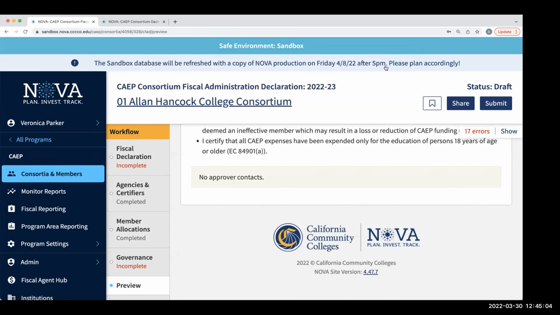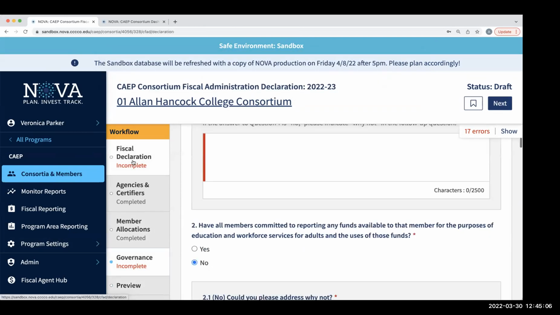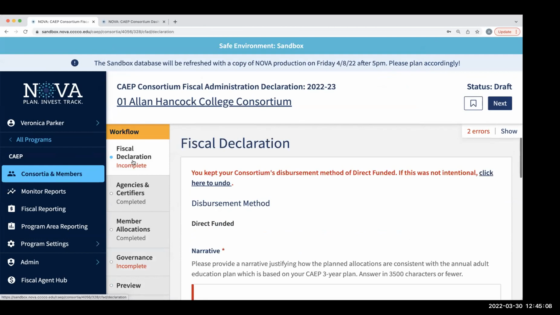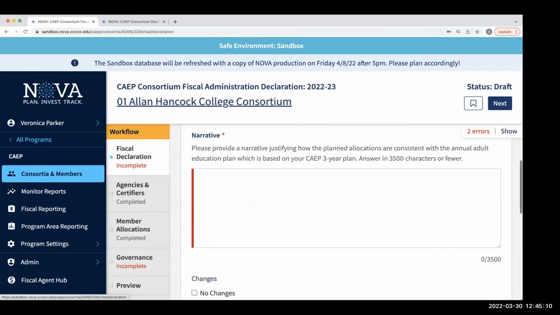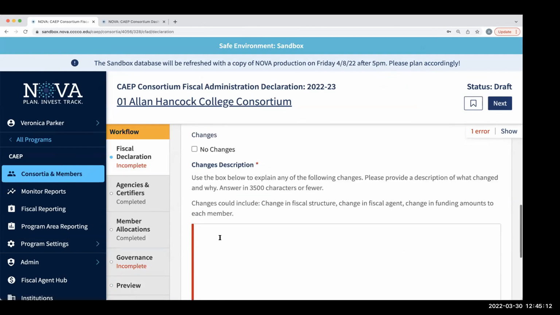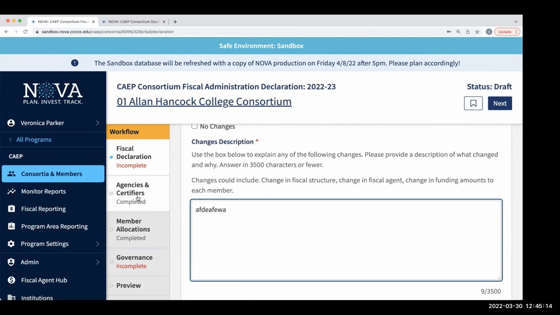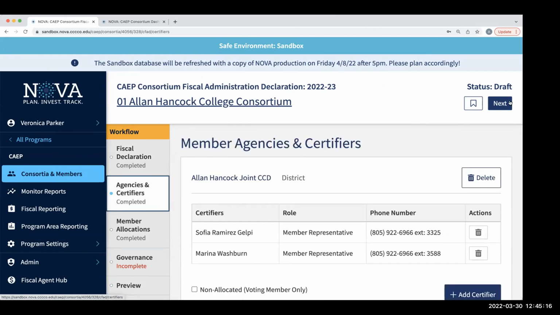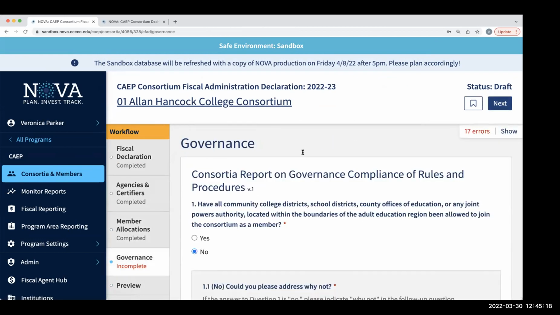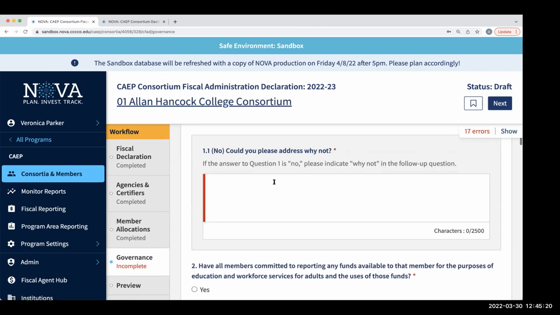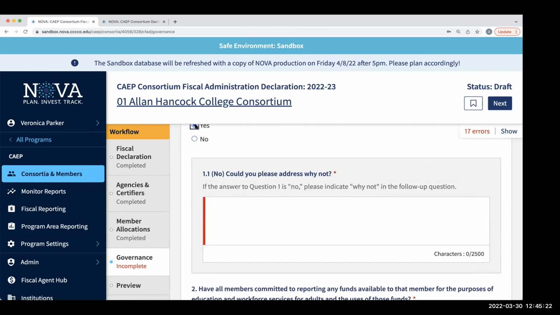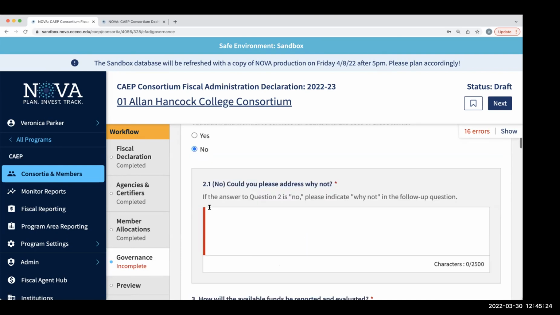Let me go back and put in some fake data so that you all are able to see the step. I'm just going to put in fake data to remove the reporting requirements. So I've completed this section, this section. I'm just going to put in some fake data here so that I can move past this.